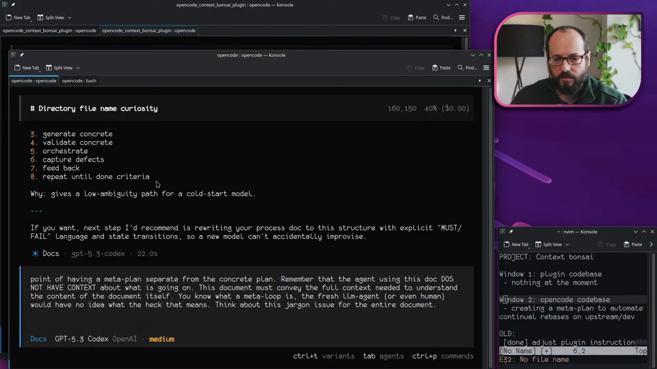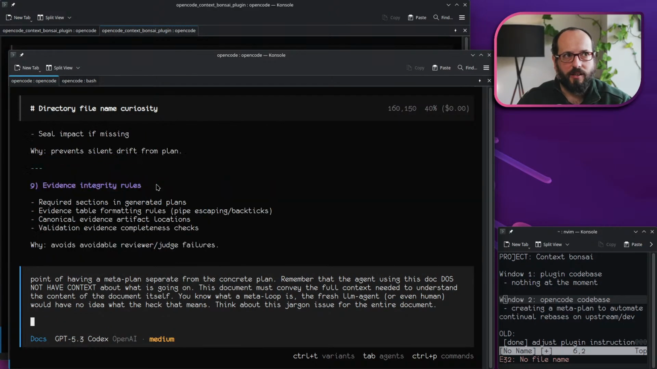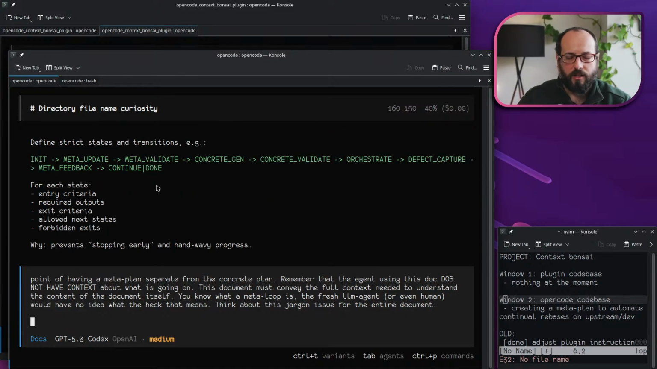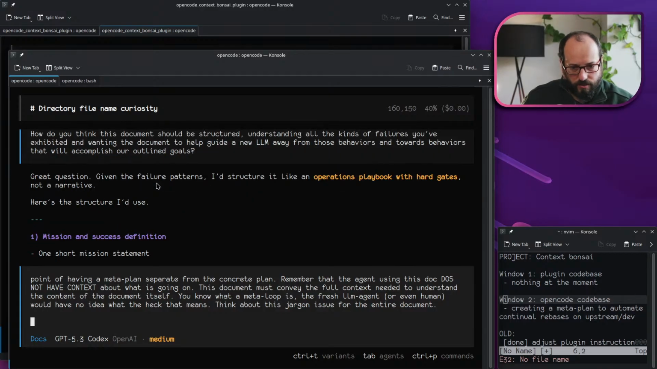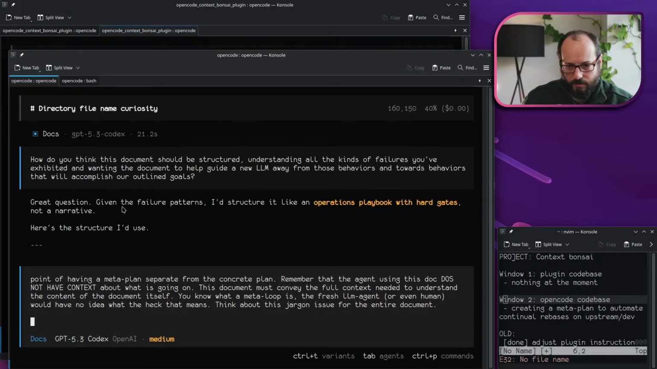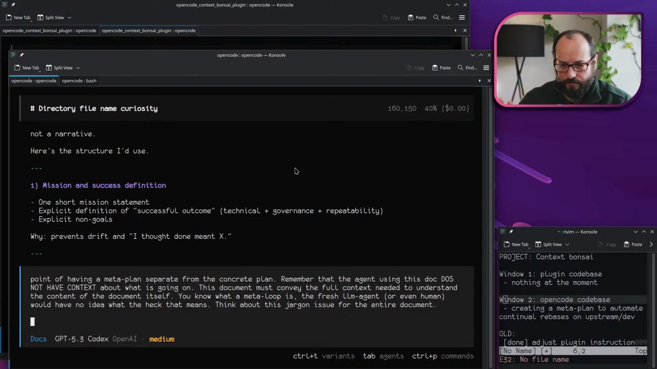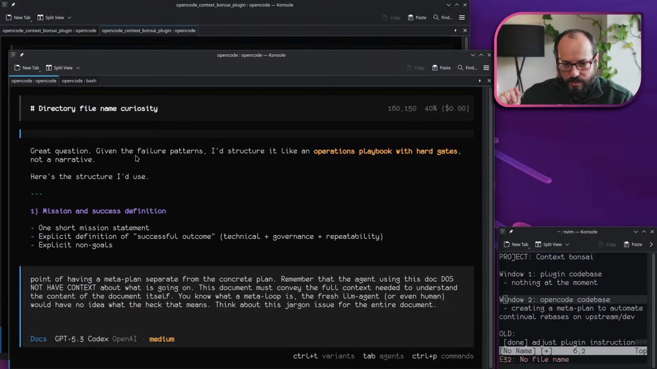Okay, now let's look at what it's described as updates it should make to avoid the repeated issues that we've been having. Yeah, that's what I asked for. How do you think this document should be structured, understanding all the kinds of failures you've exhibited, and wanting the document to help guide a new LLM away from those behaviors and towards behaviors that will accomplish the outlined goals? Great question. Given the failure patterns, I'd structure it like an operations playbook with hard gates, not a narrative.